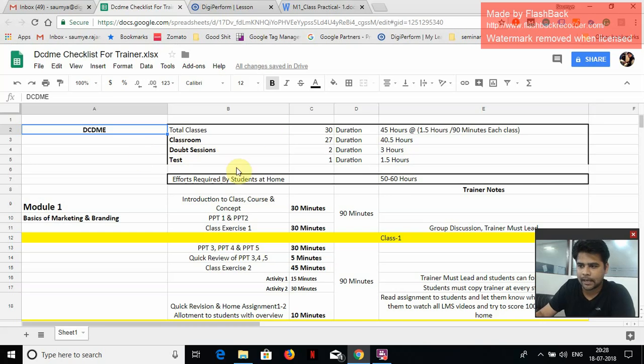The actual breakdown is all written out here. Of the 45 hours total, classroom sessions are 40.5 hours, then 3 hours of doubt sessions and one test of 1.5 hours. So in total, it's going to be 45 hours.